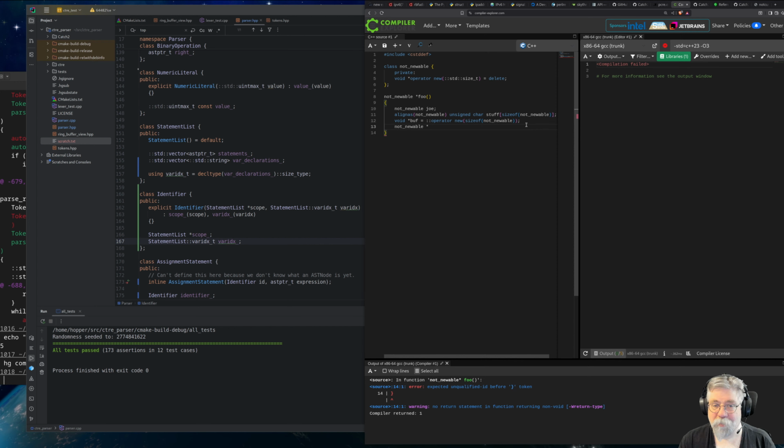So, not newable pointer. Right. Then I do this. And I do this. Will this work? No.